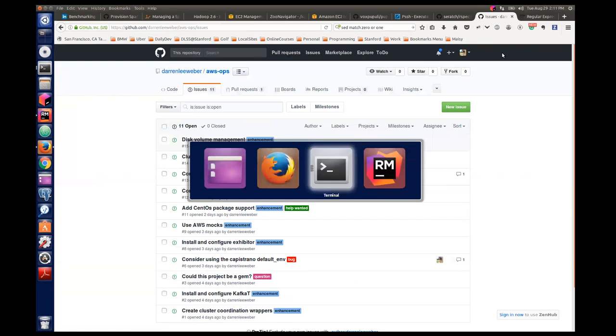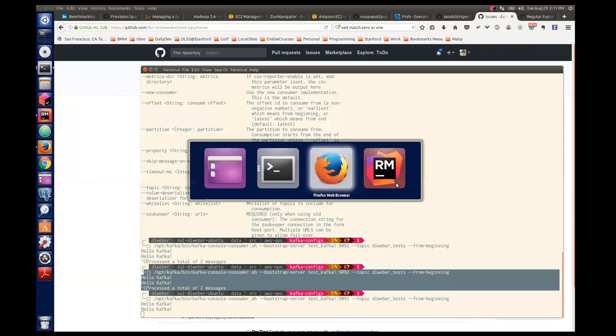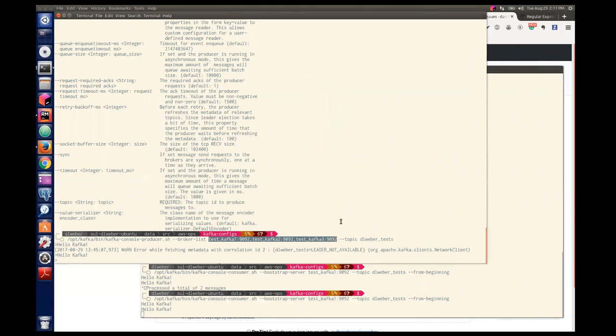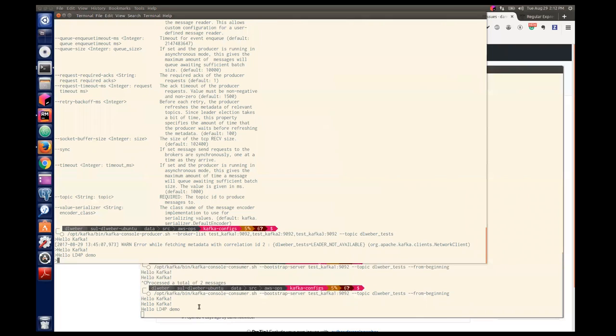The live demo is just me connecting from my laptop to the Kafka brokers. I've got some aliases here for the Kafka brokers that are set up in my etc hosts, and I'm writing to a topic called test. So we'll call this "Hello LD4P demo." And as I type this into the console producer, the console consumer down here should be able to consume that message. And there it is, it came through.